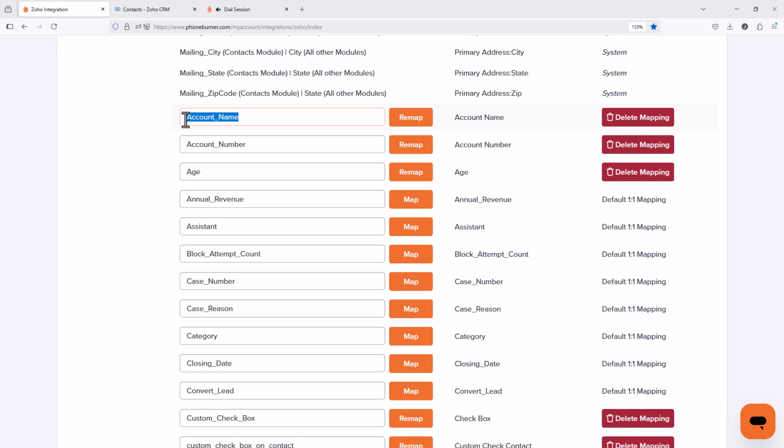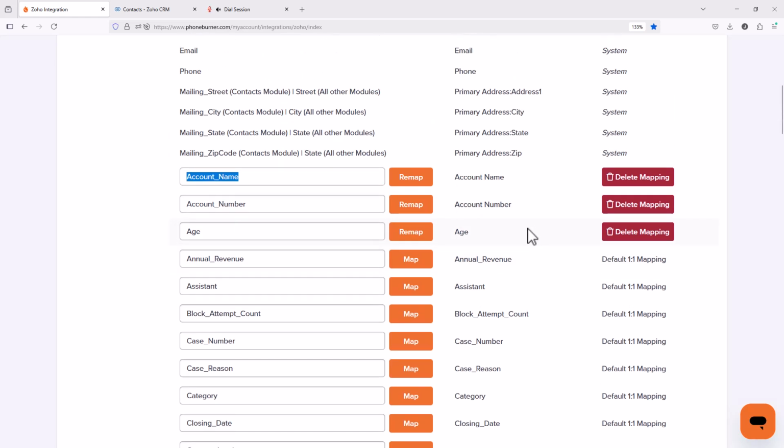Any changes I make on the PhoneBurner side will update that field on the Zoho side, and the next time I start a dial session, the information from Zoho will go into the appropriate field on the PhoneBurner side. So as you can see, you can manage those fields. You can manage how those two systems communicate with each other.